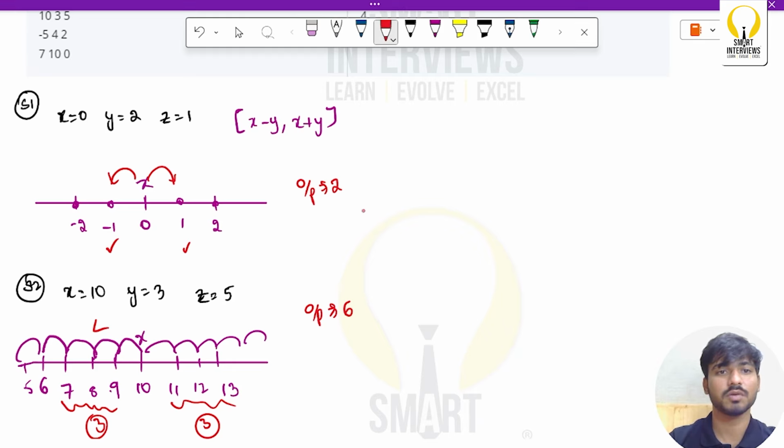Now try to observe something from both sample input 1 and 2, as well as from output 1 and 2, and try to notice something. How do you define the output as 2, and how do you define the output as 6 here?